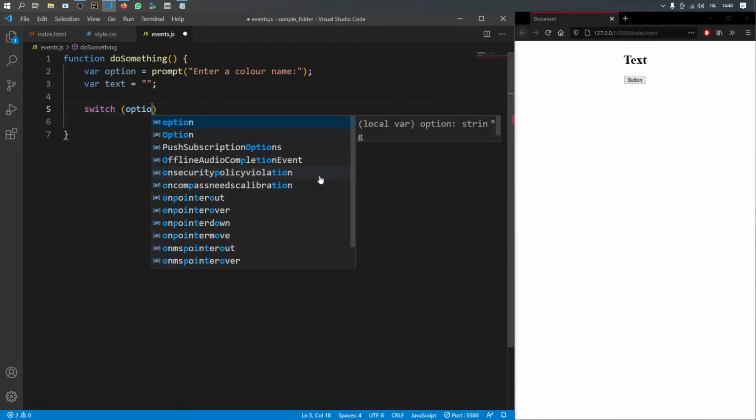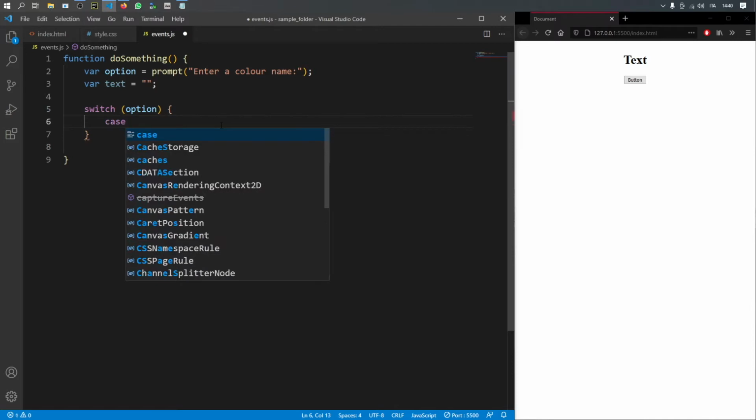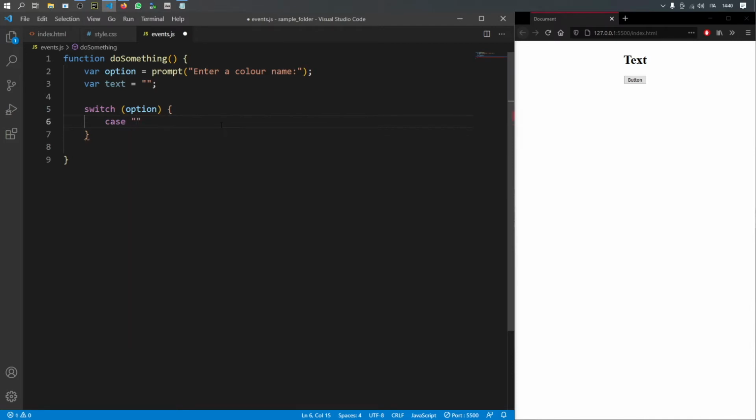So we're just going to insert our option, and this is just going to be a string that the user inserts. So depending on what this option is, we're going to have a few options. So let's create a block, and the first case we want to create is what if the user inserts the text red. In the case that they insert this text over here, we want to set the text up here to you chose red and put an exclamation mark.